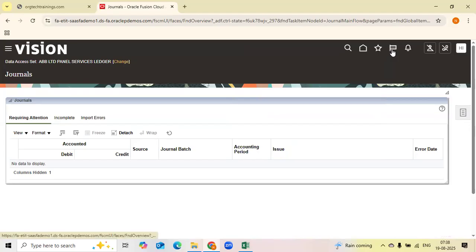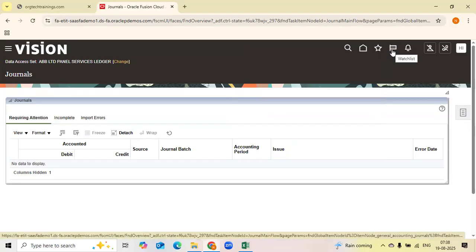This is something like a watch list, so that any watch list notification will be received. And this is notifications. For example, if some XYZ person creates journals, or creates invoices, or a password is reset, we'll get a notification.